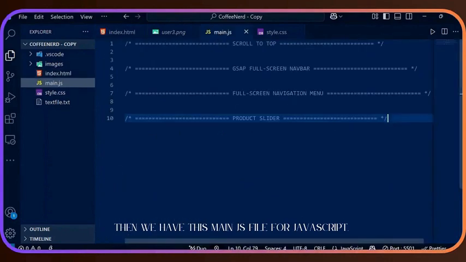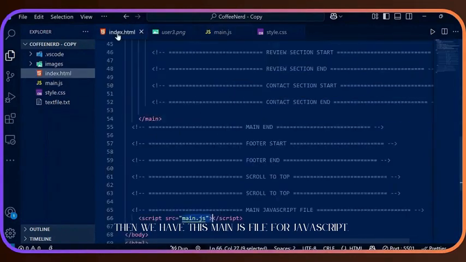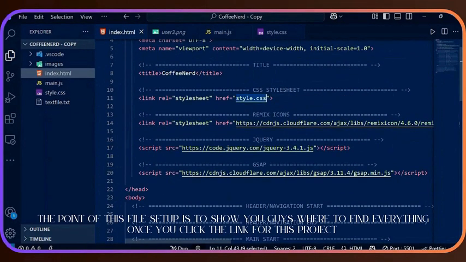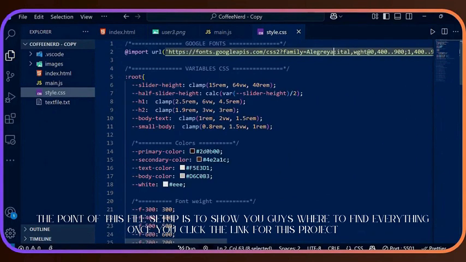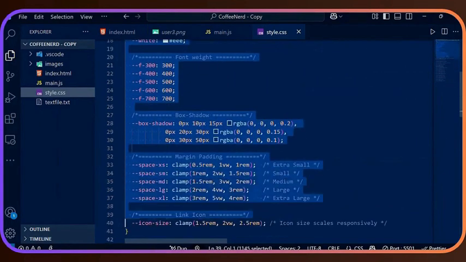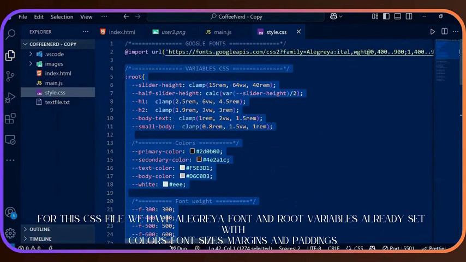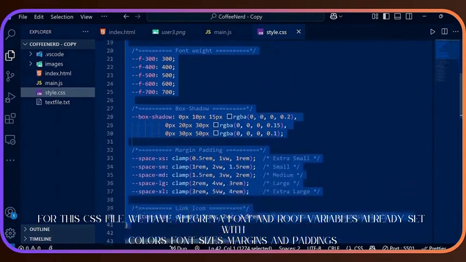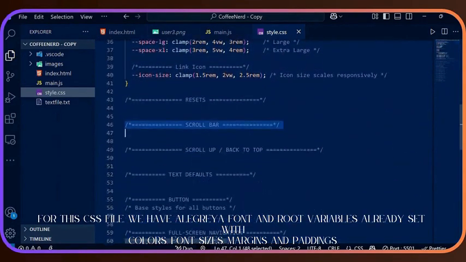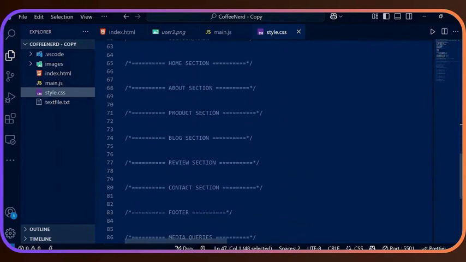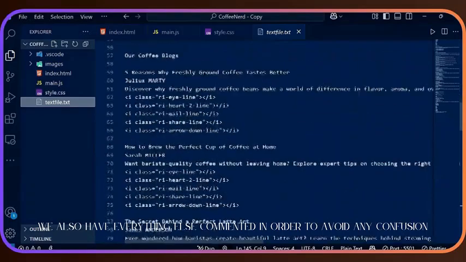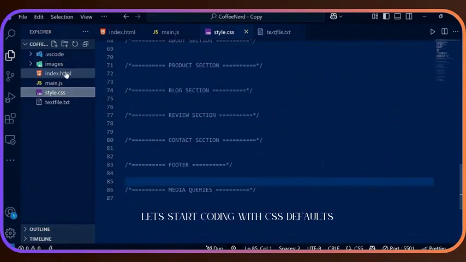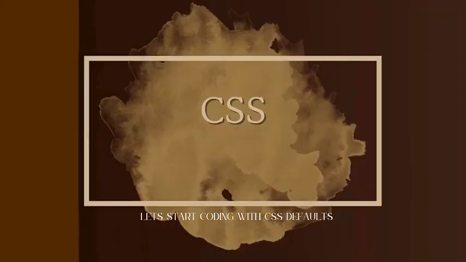Then we have this main.js file for JavaScript. The point of this file setup is to show you guys where to find everything once you click the link for this project. For this CSS file, we have Allegria font and root variables already set with colors, font sizes, margins, and paddings. We also have everything else commented in order to avoid any confusion. Let's start coding with CSS Defaults.